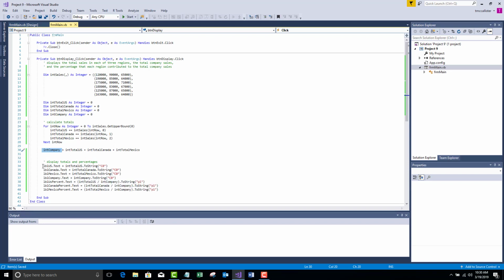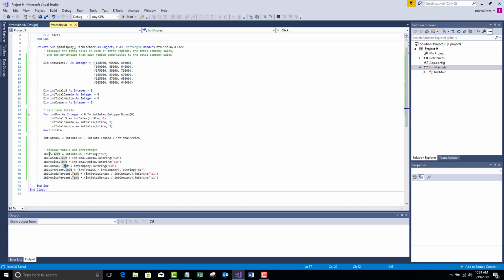Display totals and percentages. Label US.text equals int total US dot toString, which is a method. This is a method of the integer object, and the dot operator is how you get to that. There may be different implementations, but this particular implementation takes a formatting string. It tells it to do currency with 0 decimal places, right?